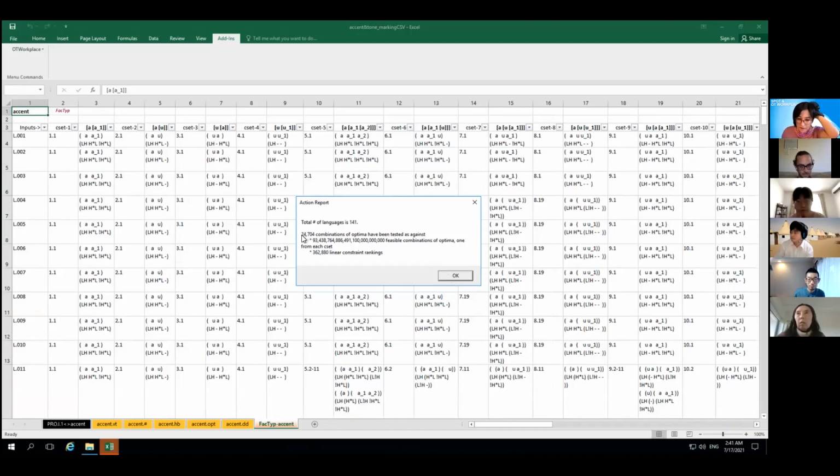And OTWorkplace will give you some information about how many combinations of optima there were and how many feasible combinations of optima. You can see these are gigantic numbers. That would be including all the candidates, including the harmonically bounded ones? No, this is just the possible combinations of optima, but most of them don't show up as possible combinations under the same ranking.